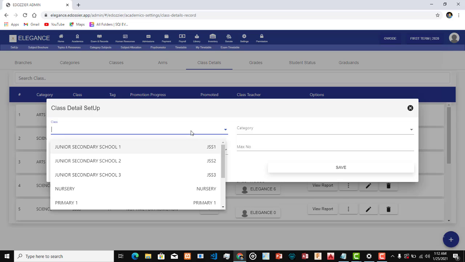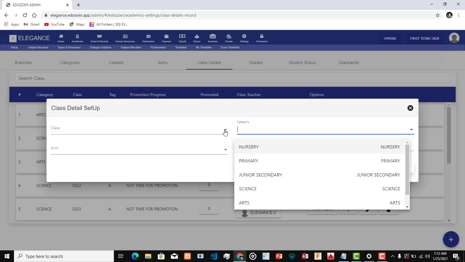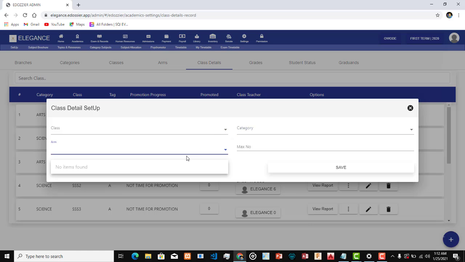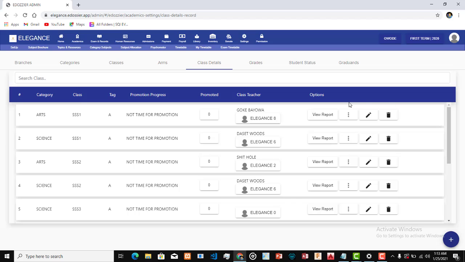You can create a new class, give the name of the class, put the category, then you add the arm if it is SSS 1 Gold or SSS 1 Ruby or SSS 1 Sapphire. You can put the maximum number that you want the class to take. This helps the admission engine to not admit more than necessary to a particular class, as defined when you are setting up your class.